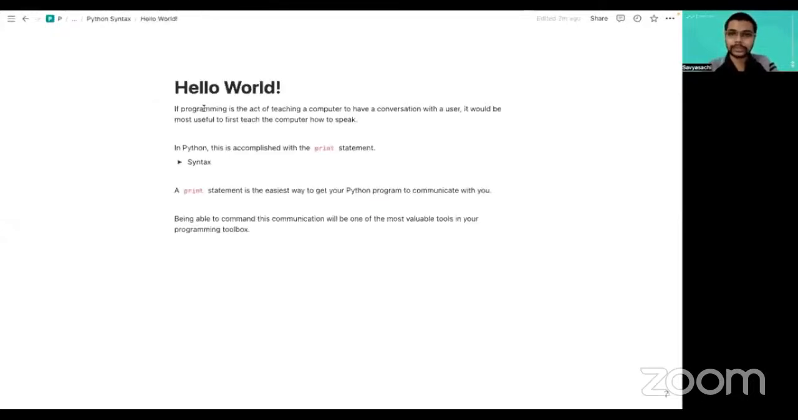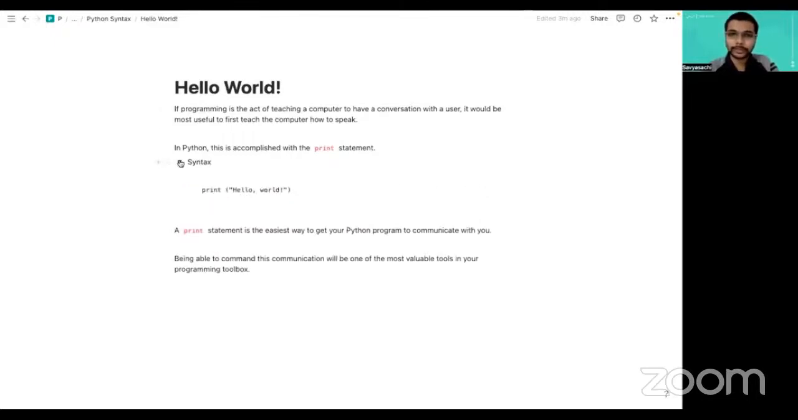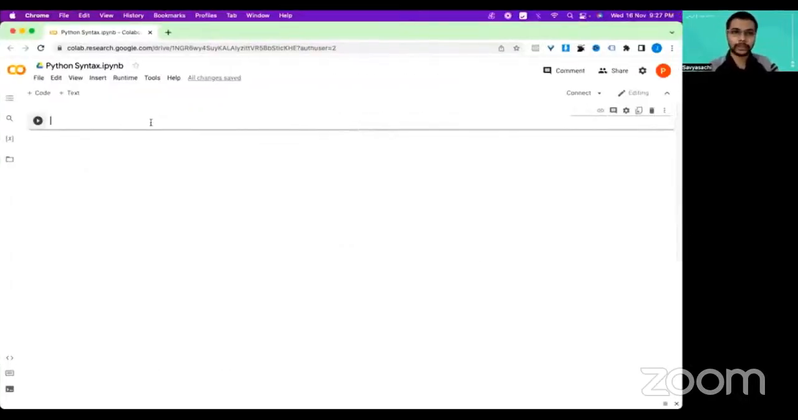Let's start with hello world. Hello world starts with the print statement. If we want to communicate with the computer, we need to teach it how to speak. The print statement is something that we use to accomplish this. This is how we do it: we come to Colab, we use print, give double quotes, then hello world.